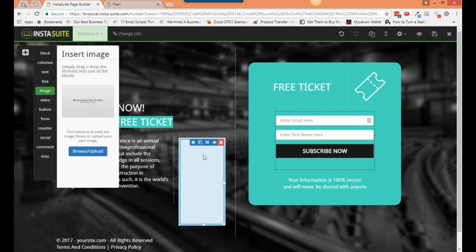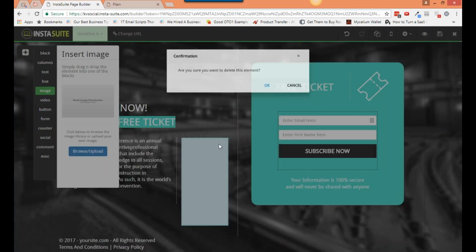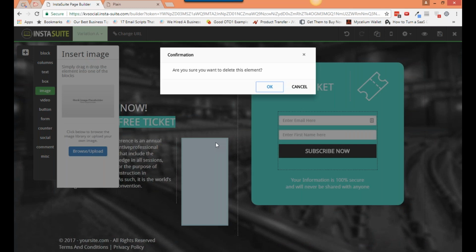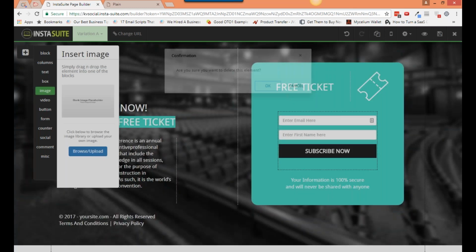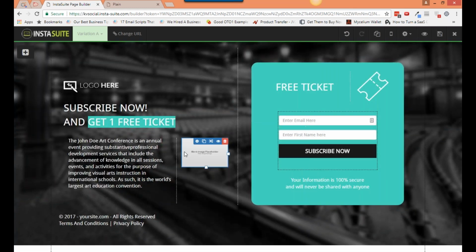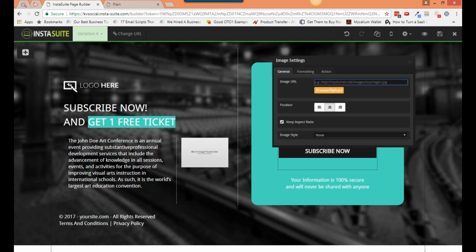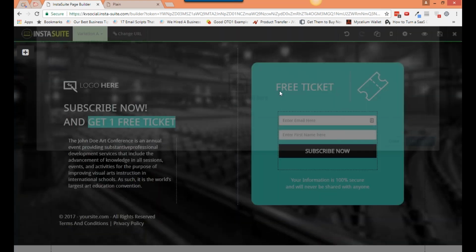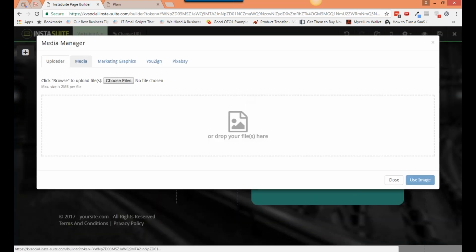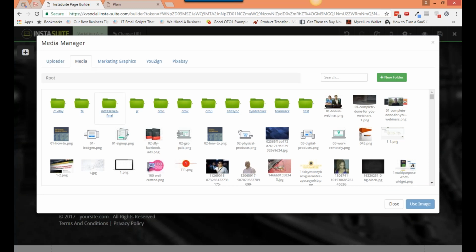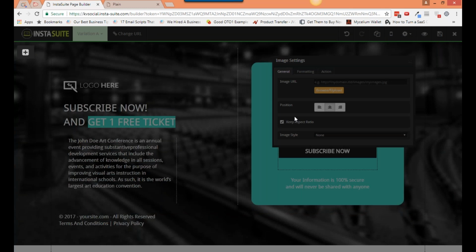Then you've got the image option. Typically, what you do for the images is you drag and drop a placeholder, and then if you wish to replace that with another image, you simply put in the image URL, or you browse and upload that, which goes into the InstaSuite Media Gallery, which is only for your account. So you have all the previous images here as well if you wish to reuse them in future.